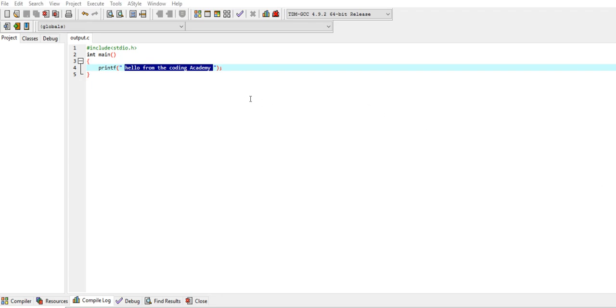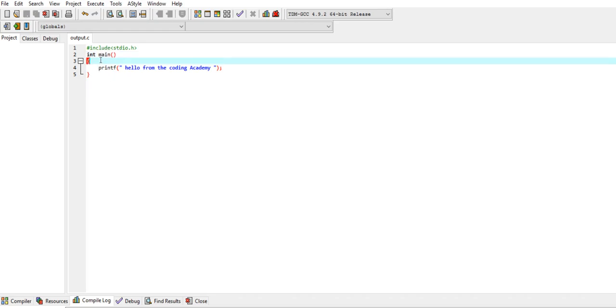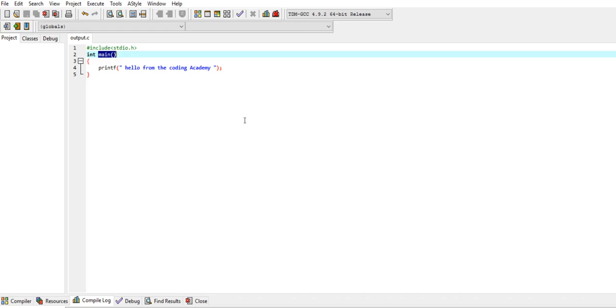The first thing here, all valid C programs must contain the main function. The code execution begins from the start of the main function. So this main function is very important. Without this main, we cannot use C programming. You have to include this main function to inform the computer that our program has been started.